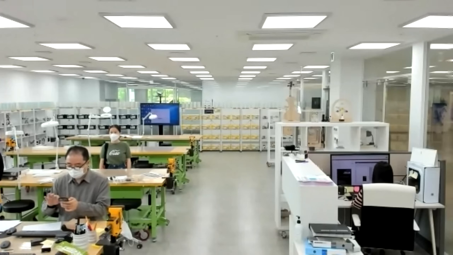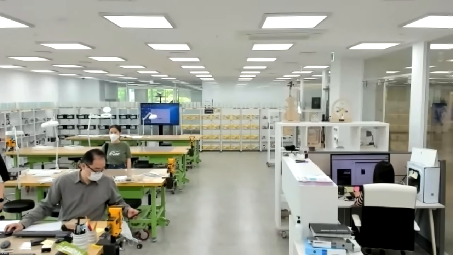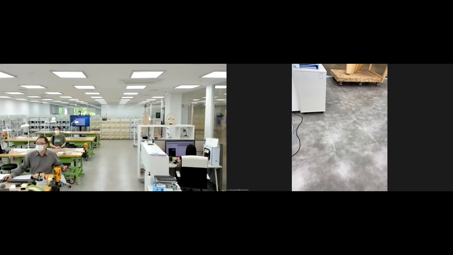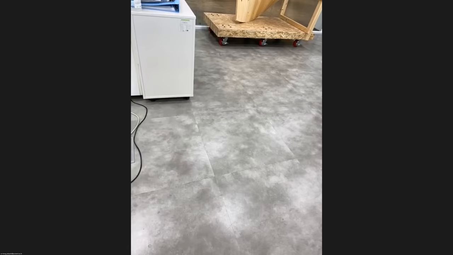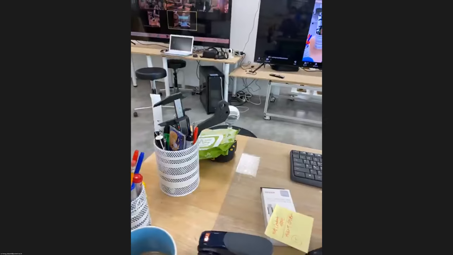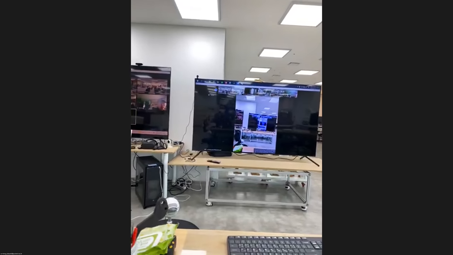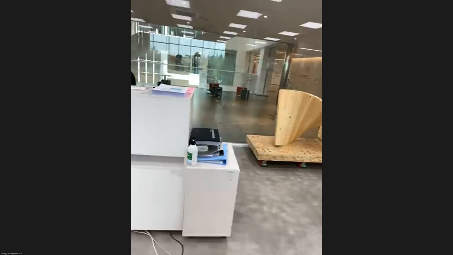Then I'll switch camera. And then the main thing. Okay, this one. How to rotate it? Okay, now you can see from this screen. Can you zoom in on my cell phone screen?